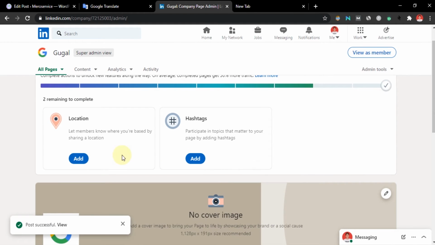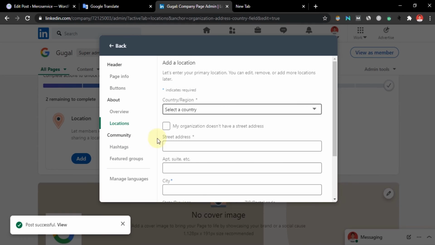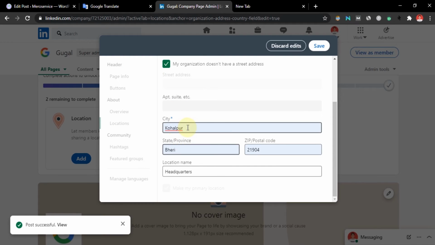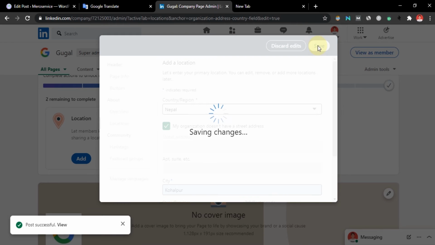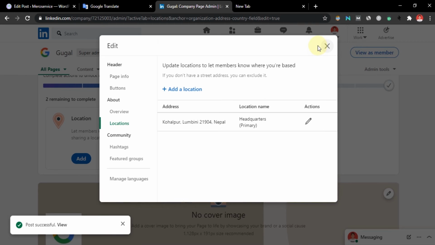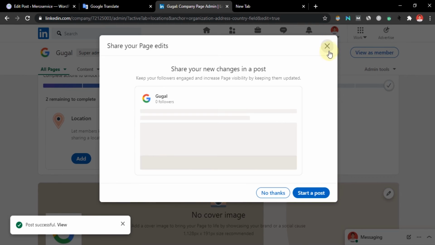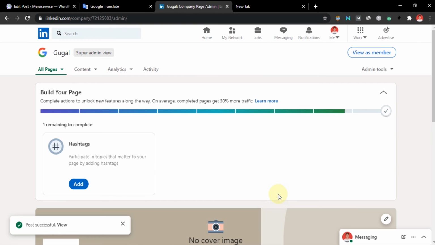And next, please add your location. It's your business location. My business doesn't have any state location, so I'm just entering dummy content. Close this. It's also asking to share a post, but I don't want to share now.